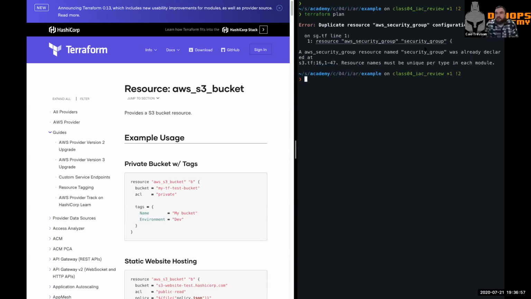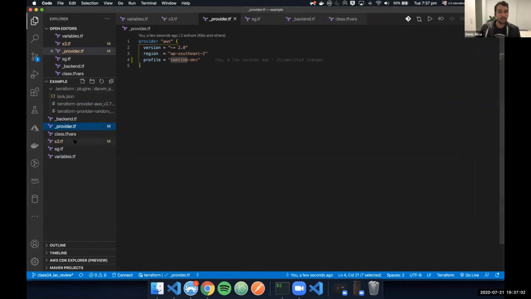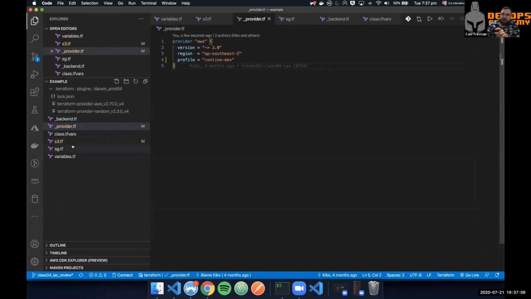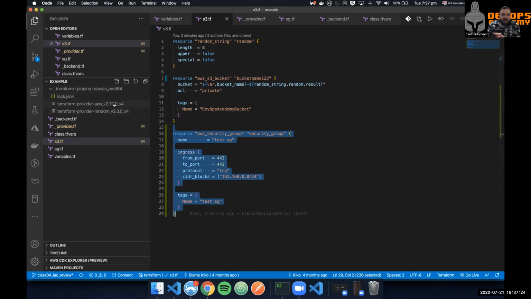Can you go back to your Visual Studio Code quickly, Dennis? When Dennis ran the terraform init, it created the .terraform folder, which usually we will add to .gitignore. We don't need to commit that, as he mentioned. And then it downloaded two files, the Terraform provider random and the Terraform provider AWS. So the provider is a binary that actually gets downloaded. The AWS one is quite big as well. I think it has more than 300 megs. I think it's around 500 megs.